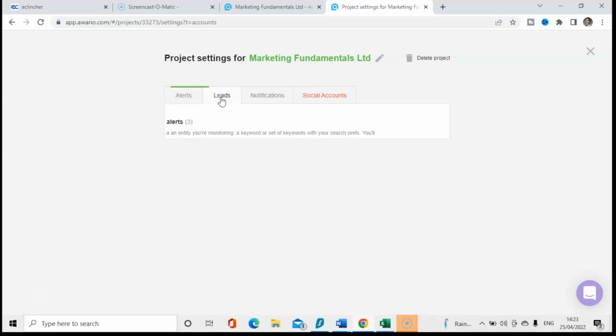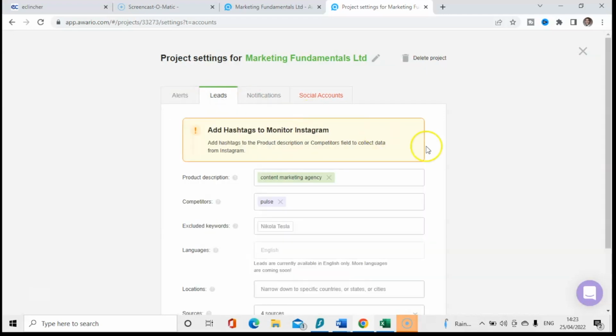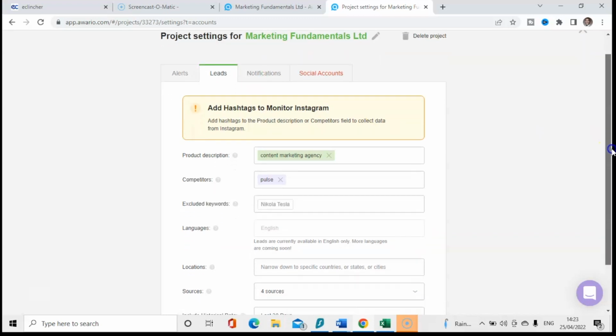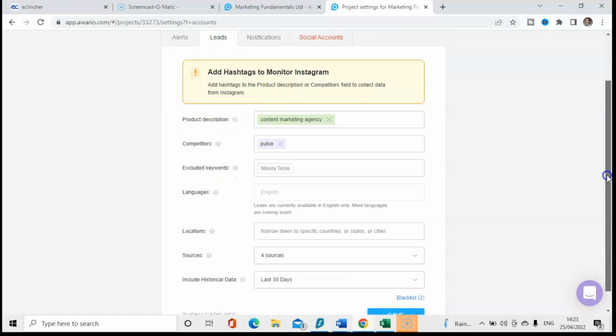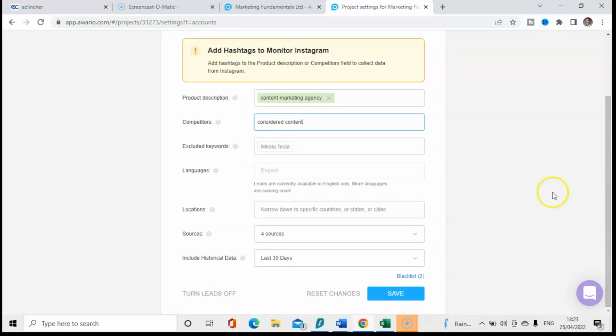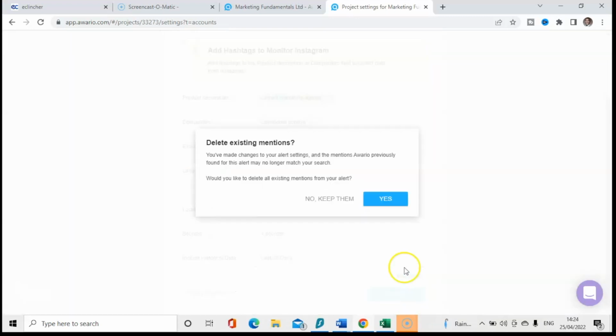Let's look at the leads. So I've added in some product description, and this was part of the setup process. And content marketing competitors, I changed that from Pulse to Considered Content because the word Pulse was too generic. It was the name of a marketing agency, but it's also too generic. So let's resave that.